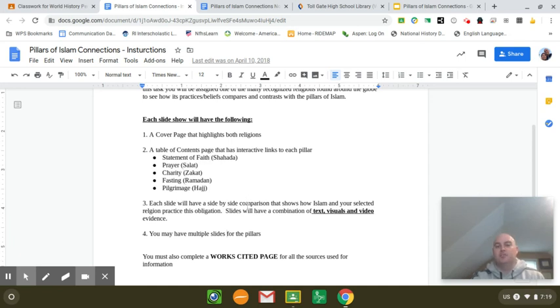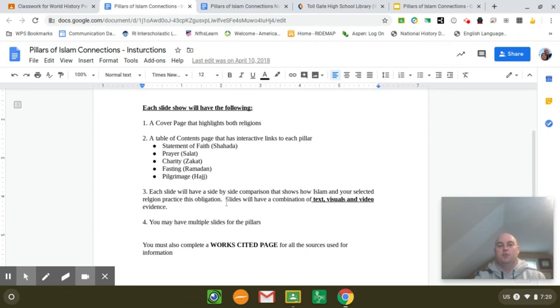And on each slide, we'd like to see a side-by-side comparison. So on one side, you're going to have the Shahada, the Islamic statement of faith, that there is no God but God, and Muhammad is the messenger of God. And that's the one for Islam. And then on the other side, what is the statement of faith for Sikhism or Hinduism or Buddhism or the Roman Catholic Church? So you show that side-by-side comparison.